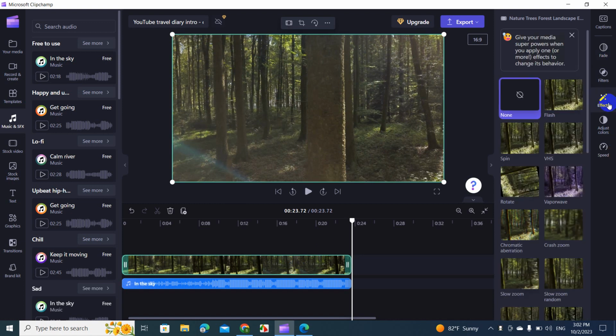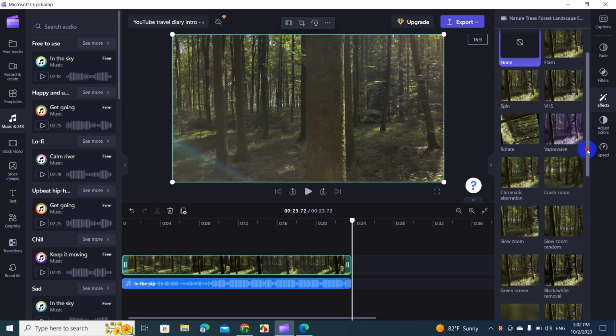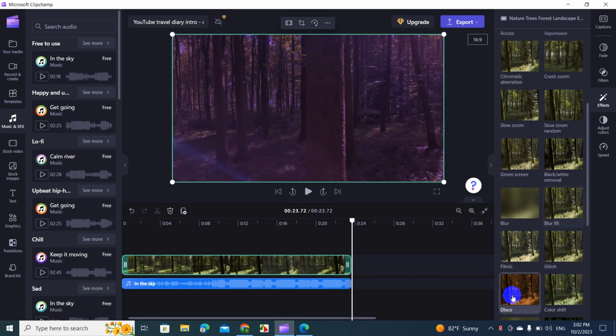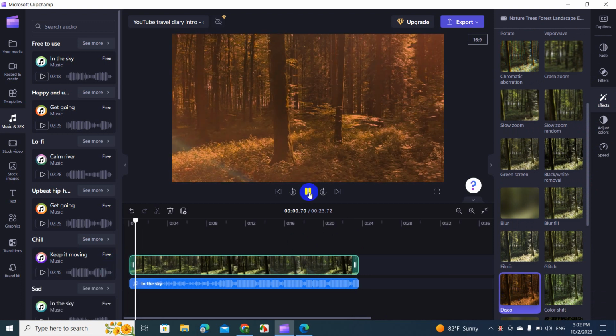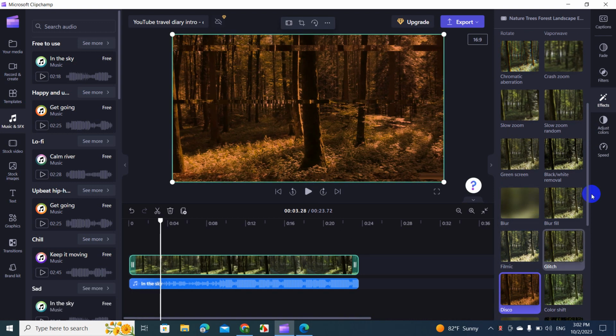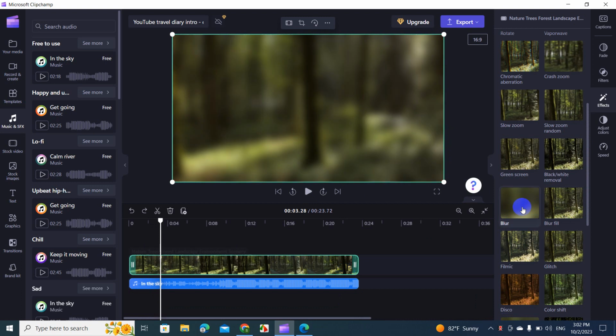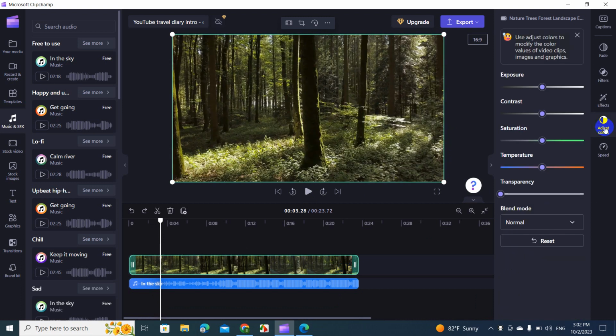Add an effect. You can add like, I don't know, all kinds of effects here, and they're all free too. Let's add this one. See that it changes colors. It's really nice actually. I still have to go through a lot of them, so I haven't even tried most of them, but I'm gonna keep trying.